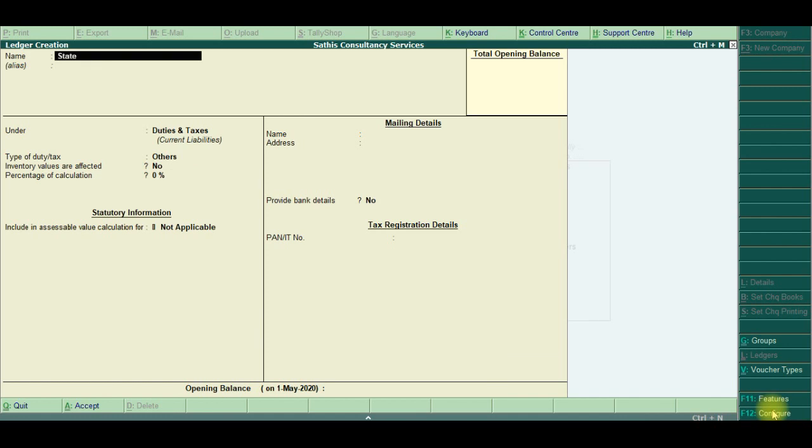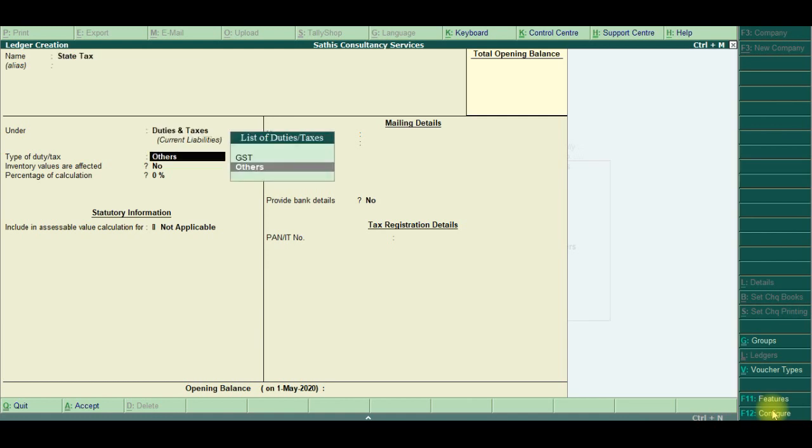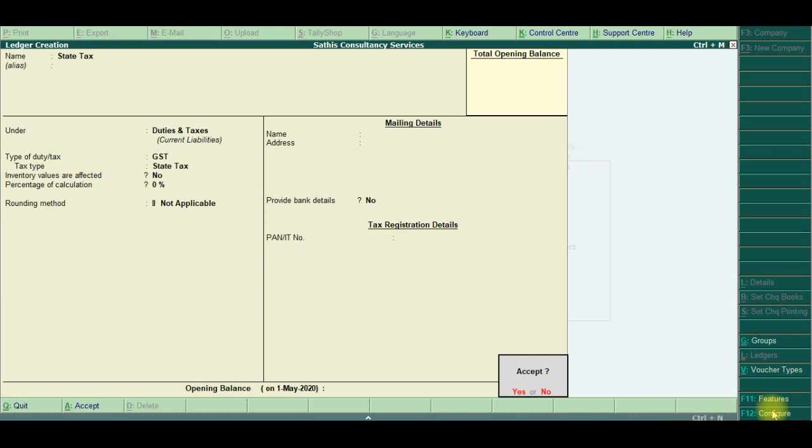Then I go to create state tax. Duties and taxes. Type of duty is GST. Tax type is state tax. Enter clearly.